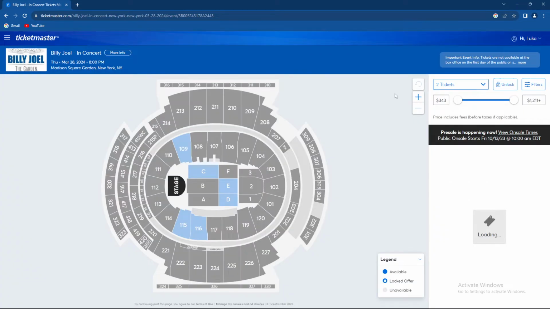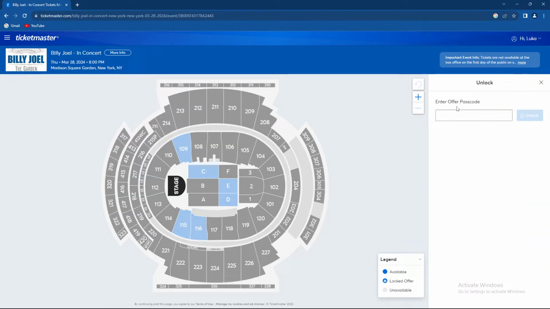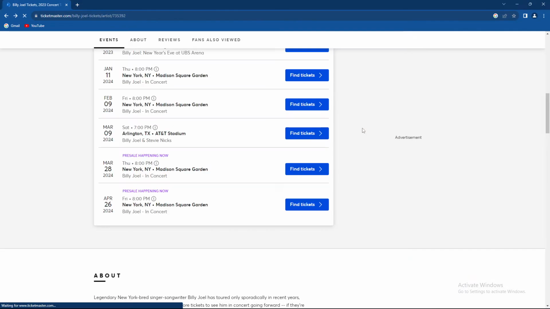You can press OK, but if that does not pop up, you can just go to this unlock button over here, and as you can see, enter offer passcode. So basically this is your pre-sale code, so you just type in it over here, and basically that's the entirety of the job. So guys, quite an easy process.